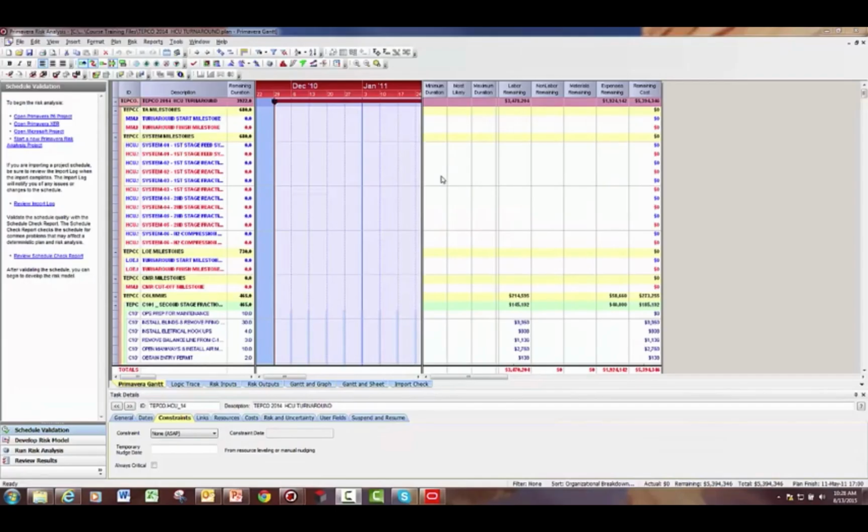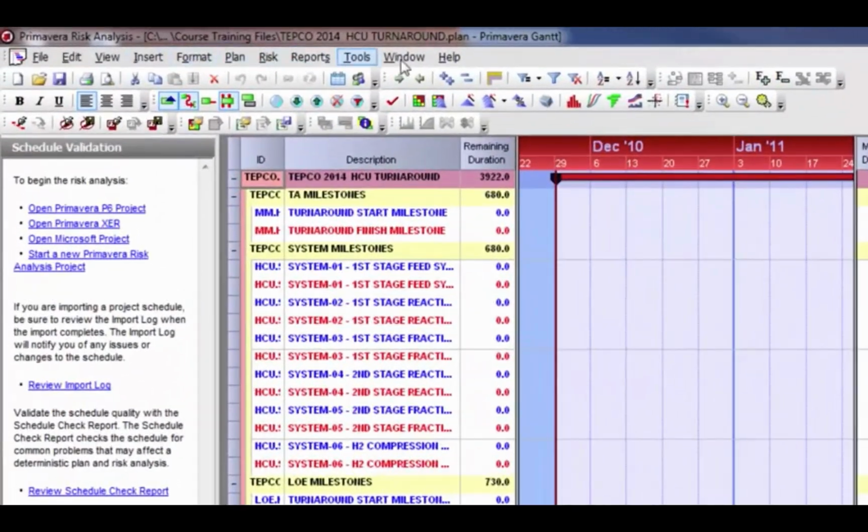Now that I have a project opened in Primavera Risk Analysis, I want to point out a few other things. First off, if this is your first time in Primavera Risk Analysis, or maybe you've been in here before but haven't used it very much, there are a lot of toolbars up at the top. Be aware that this tool was originally built as a scheduling tool, not a risk tool. There are many buttons up here and drop-down menus that are related to scheduling, just like we would schedule in Primavera P6 or Microsoft Project.